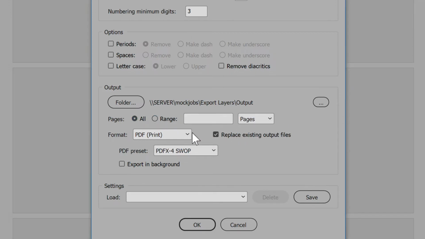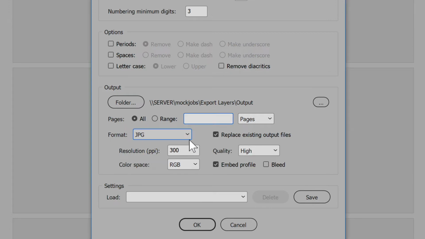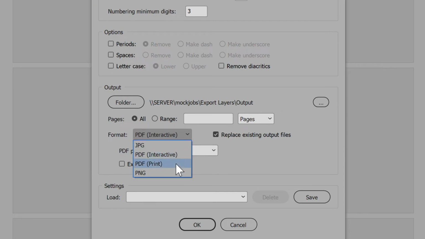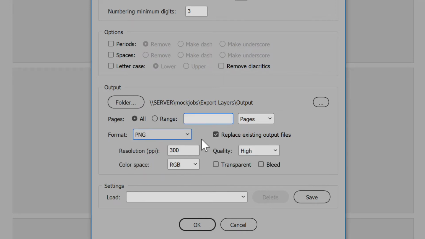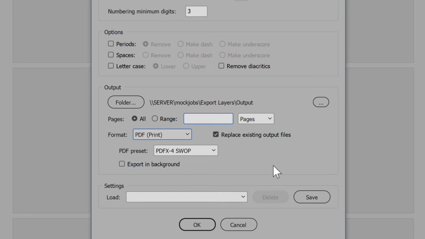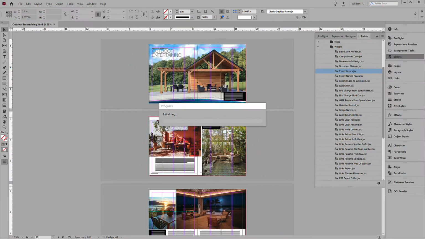There are 4 choices of file format to output: JPEG, PDF Interactive, PDF Print, and PNG. The options for each format should be obvious. If not, leave a comment and I'll clarify. Once all options are set, click OK to get going.